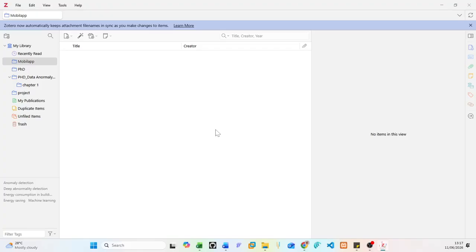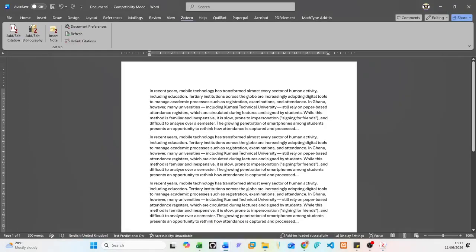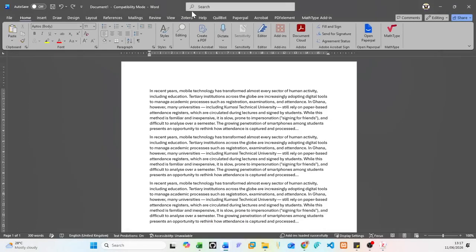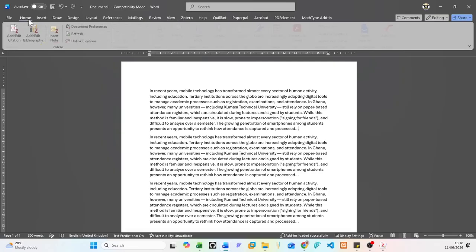So when you are done with the installation, by default, it also picks your Microsoft Word processor. If you have Microsoft Word installed, it will pick it. When you open your Word, you will see on the ribbon that Zotero has been added to the menus here. You see Zotero on the ribbon here. It's also here. So that is a menu being added by default.